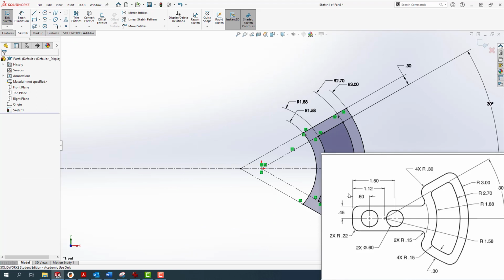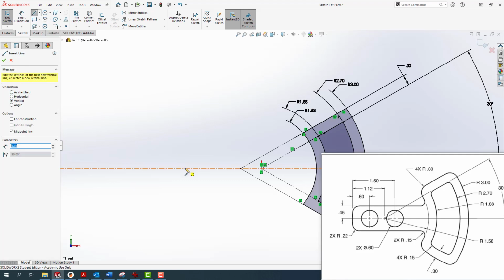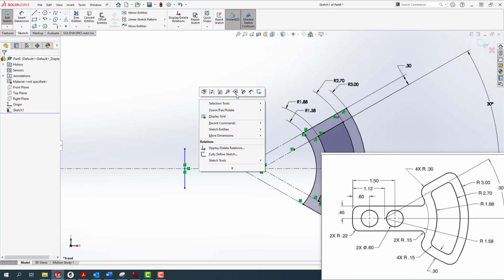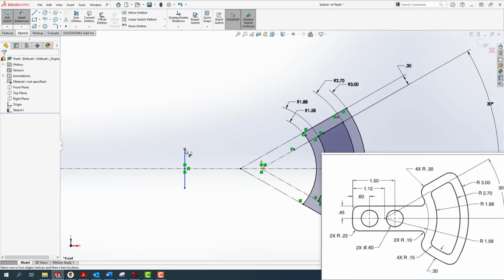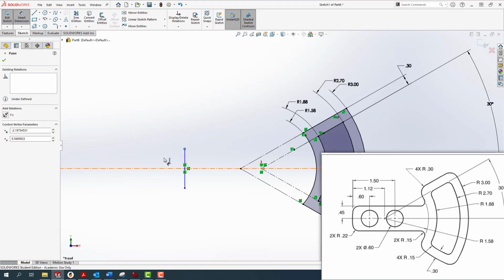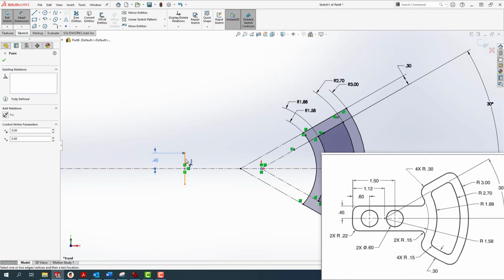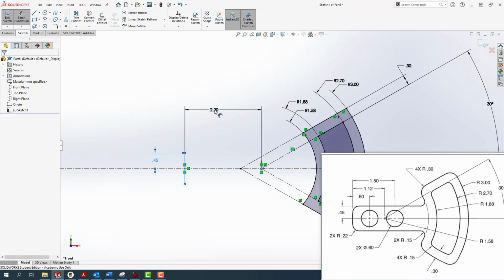So the next entity that we want to put in is this back edge, because it is also being measured from the center point. So I am going to make use of a midpoint line. I'll set it to be vertical, select the line, and drag out. Right click to bring up my dimension, select from the endpoint to the center line, putting in the distance of 0.45. Set the distance from the center as being 1.5.